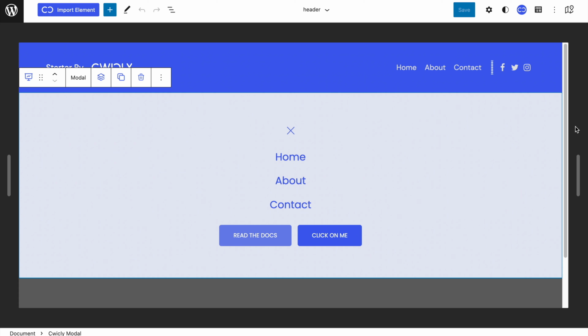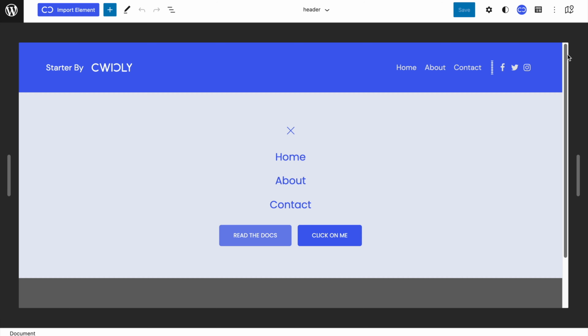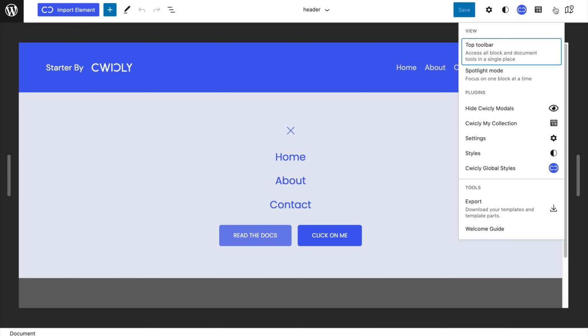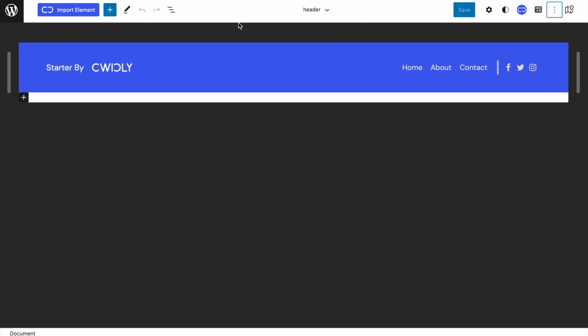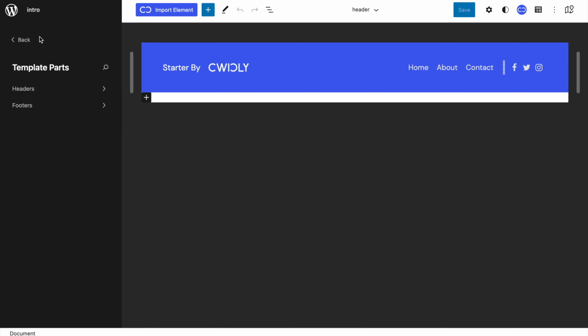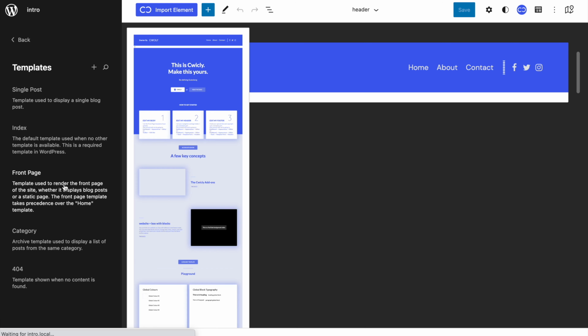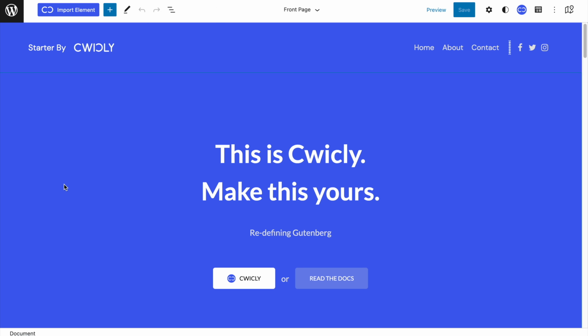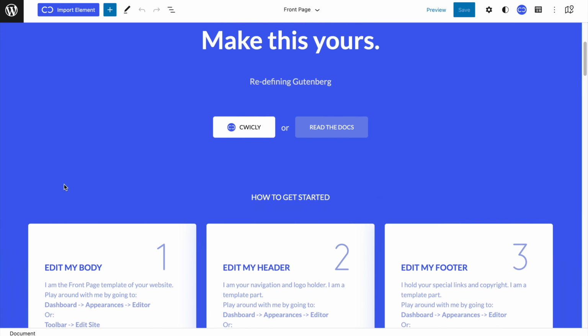So let's hide it by going into the Gutenberg tools and options and hide or show all the Cwicly modals. By default, modals are always visible when accessing the editor. Now our front page in the editor looks like what we see on the website.